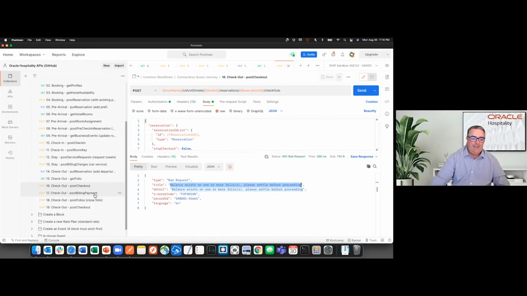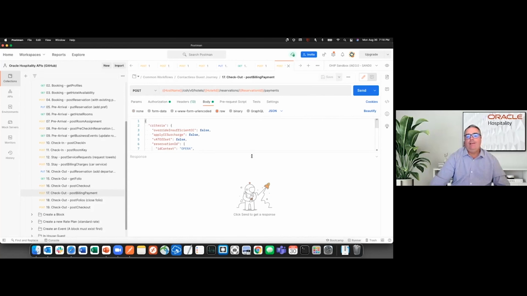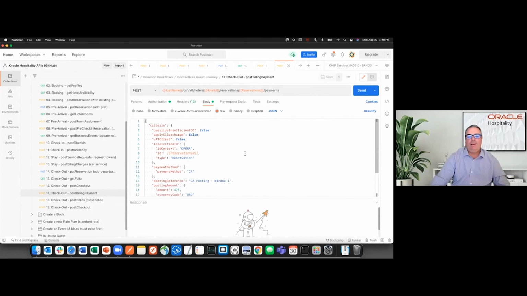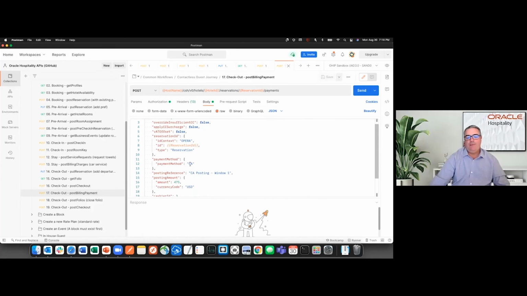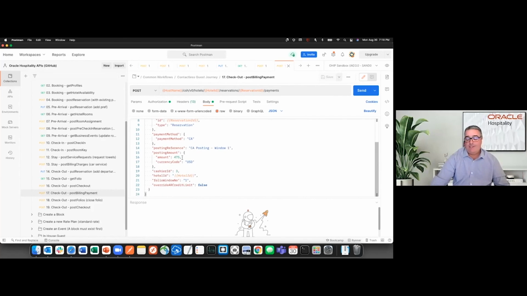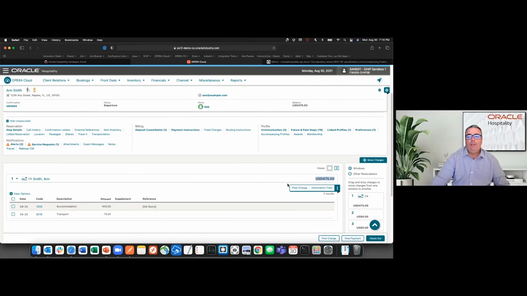So what I'm going to do is ask them to settle their folio, and I'm going to behind the scenes make what's called a post-billing payment charge. Now here I've got a charge for purposes of this demonstration. It's just going to be a cash charge. It's going to be $475, but this could just as easily be a credit card charge. And if I go back to Opera, you can see that the balance is still $475.